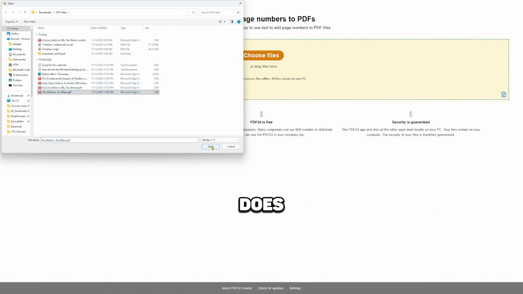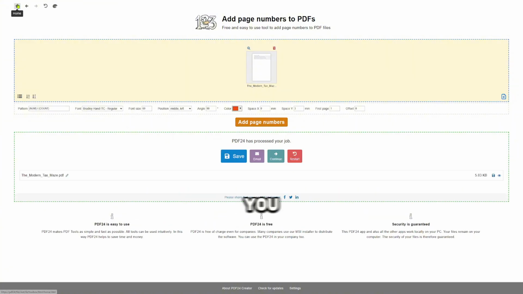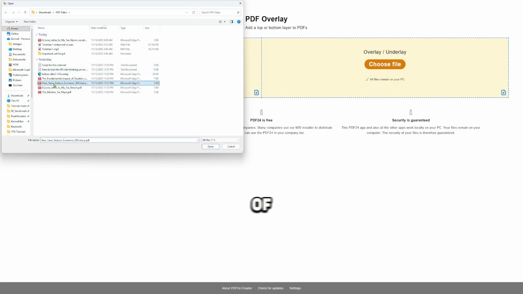Add page numbers does what you think it does. It adds numbers to your PDF pages. This is useful for longer documents where you need to reference specific pages, or when you're printing something and you want to ensure pages don't get mixed up. You can customize the format, position, and starting number, which is more flexibility than you probably need, but it's there if you want it. Makes your document look professional and organized, which is half of the battle.